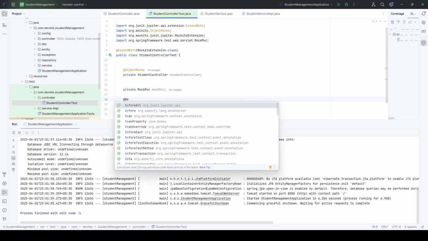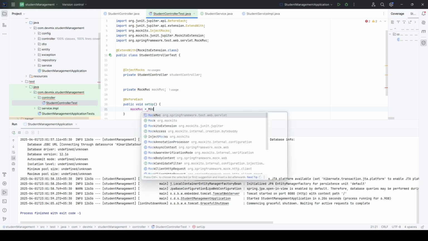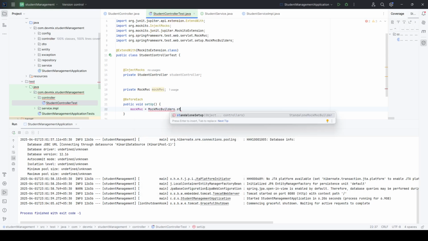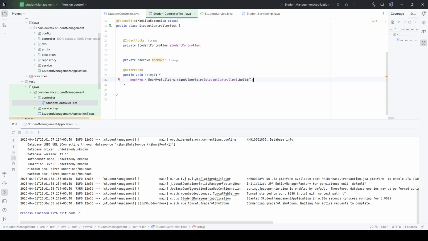So @BeforeEach, public void setup, we can write a setup method. Now we have to set up the MockMvc, right? To set up the web server and all those things: MockMvcBuilders.standaloneSetup. What is our target controller? StudentController. Let's pass it here, then .build. So it will create an instance and give us the object.